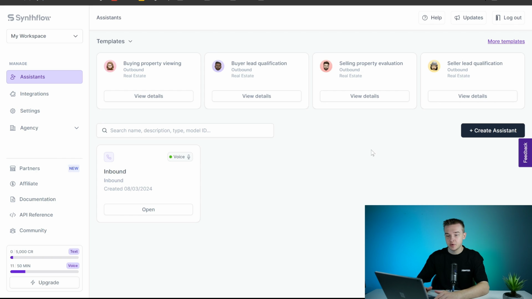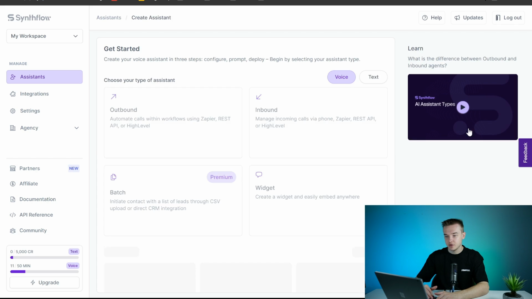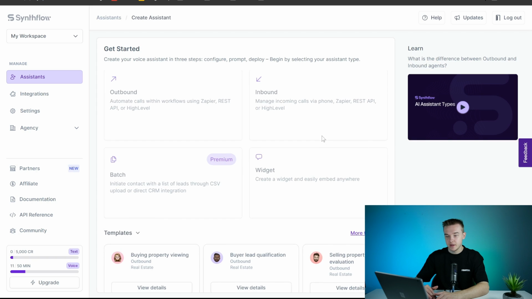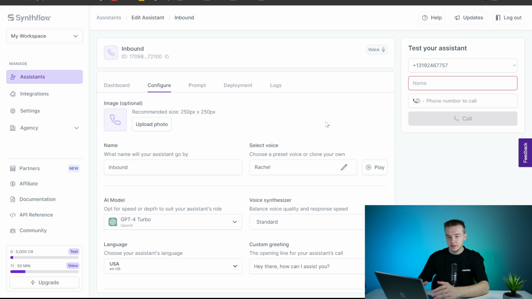The first voice agent that I'm going to build is the pizza restaurant inbound caller that will take orders, take our address, and just store and capture that information. So we'll click create assistant. And what we want to do is click inbound. So you should land on a page like this.